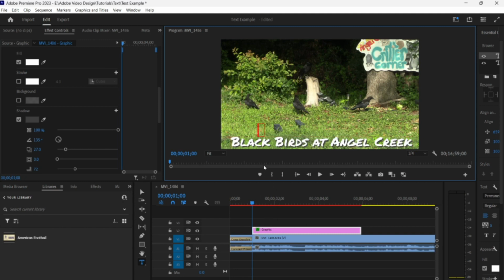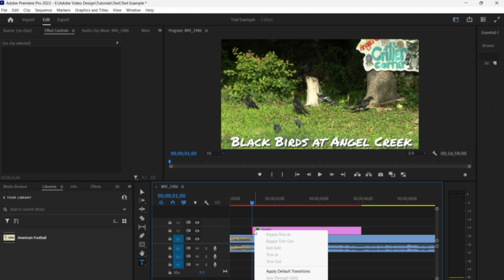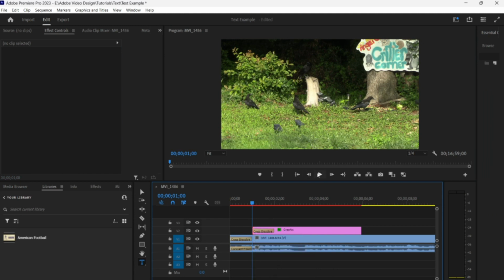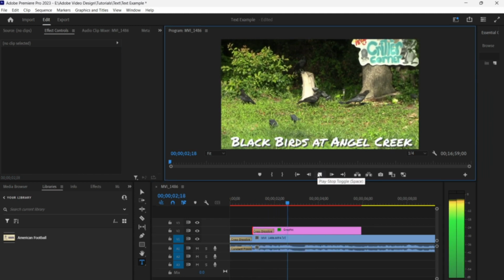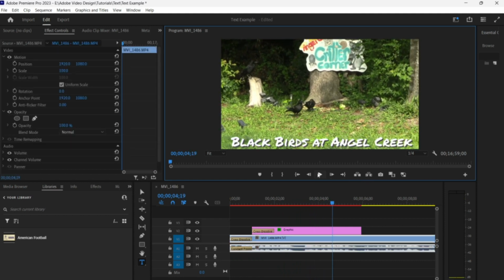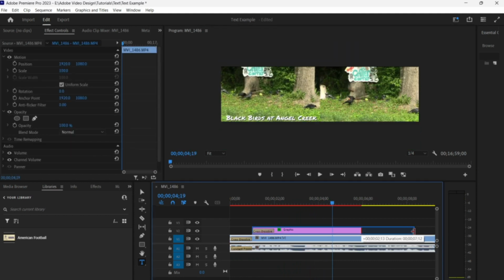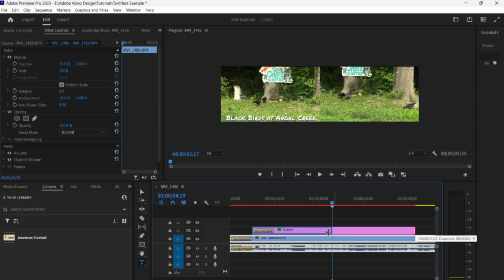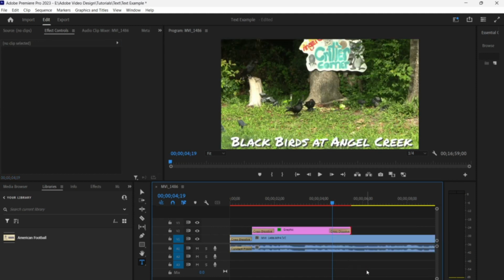Now, I want this to fade in too. So I'm going to right click on the front by default. That's just what happened. Kind of unfortunate, but. And then I can pull this to make it longer, pull it in to make it shorter, but I think this is a good amount right here.